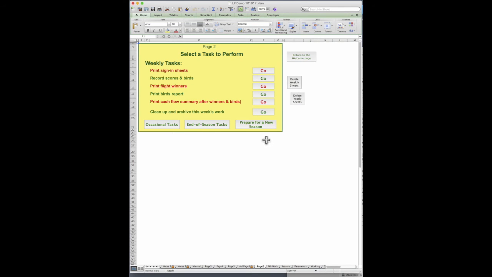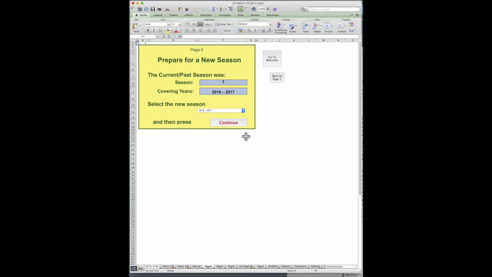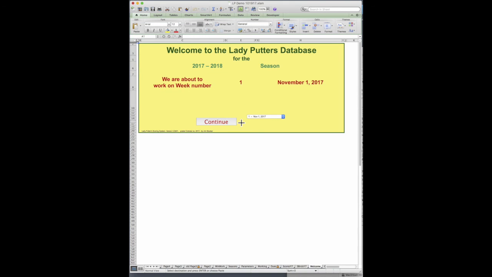At the end of a season, we have to change a number of things to get ready for the new season. Page 5 helps us with that. The current past season was season 7, covering years 2016 and 2017. Select the new season. Here's a drop down with all of our seasons from 2010, 2011 to 2029, 2030 on it. We want to get ready for the 2017-2018 season. Press here, and magic, it's happened.